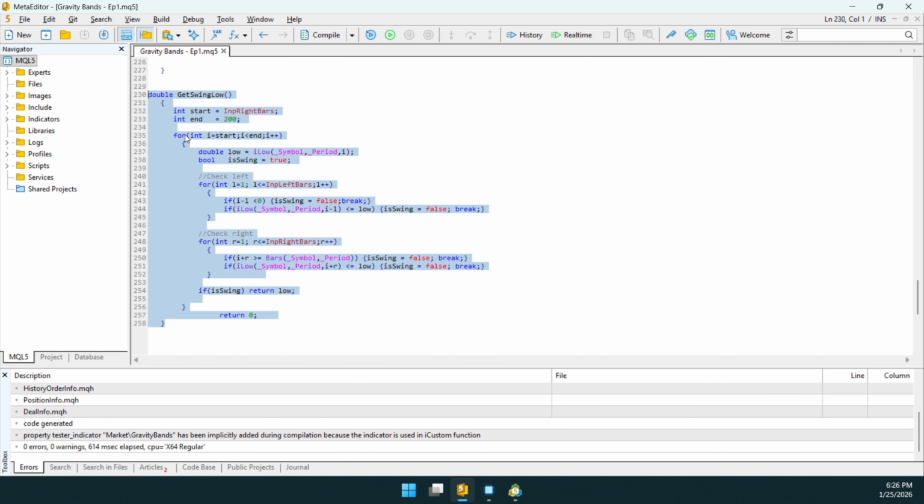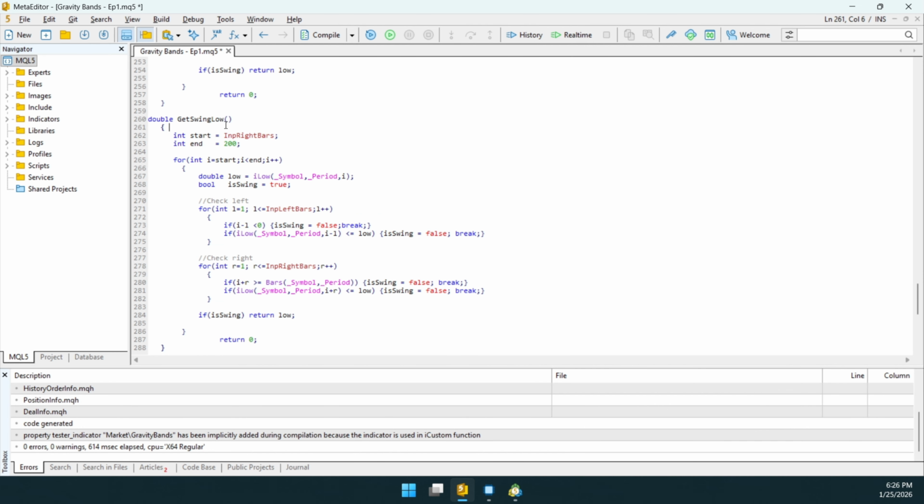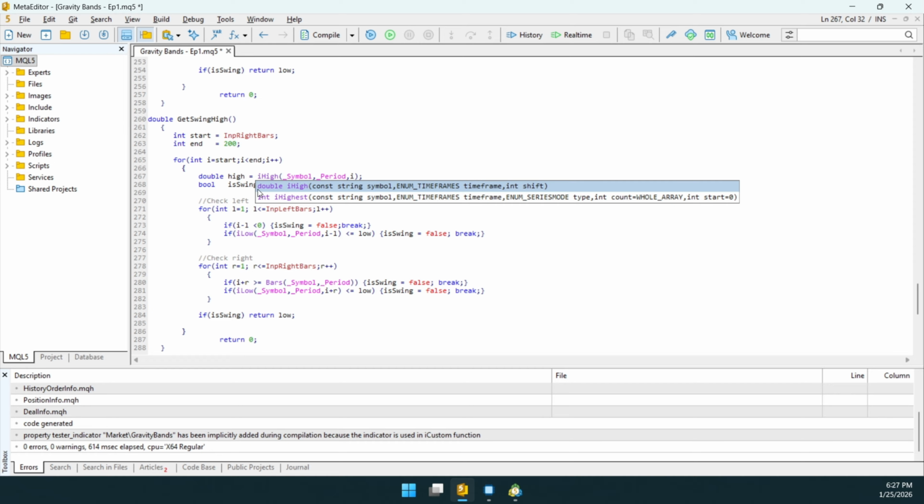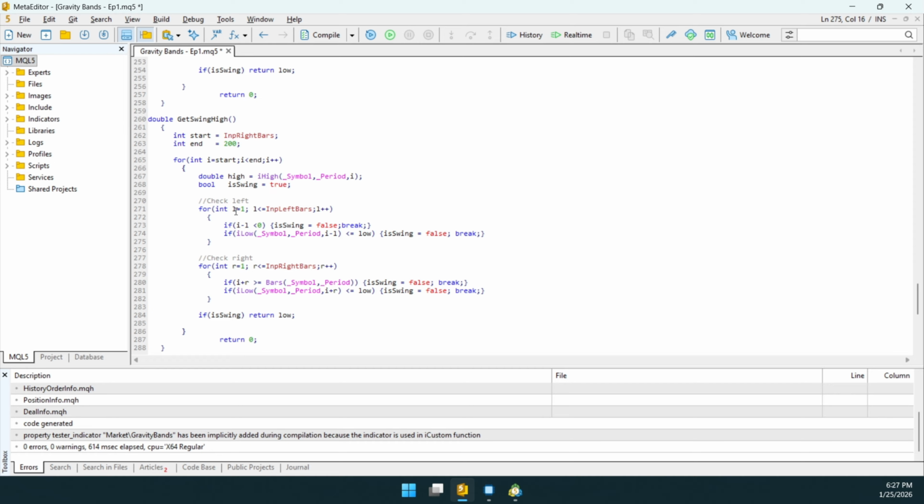Let us do also the swing high. So the swing high, I'm going to copy and paste, and I'm going to do the same thing. However, I'm going to do it with iHigh instead of iLow. So I take this as is, Control V, GetSwingHigh. So int right bars, at 200. Here I'm not going to change anything. However, instead of low, I'm going to go for high, and it is iHigh for the candle. isSwing equal to true, and then I'm going to check the left.